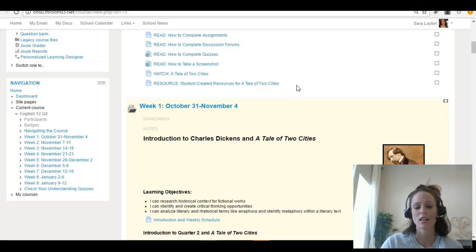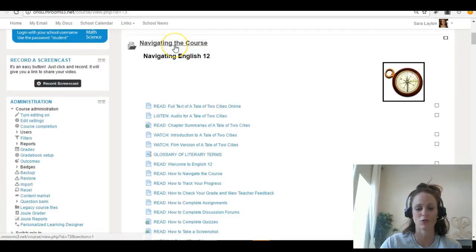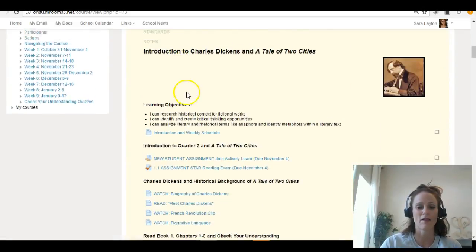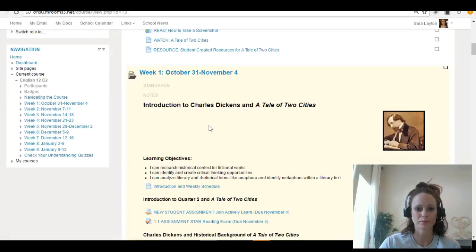Make a resource so that you can teach the next generation of students what you wish you would have known about the chapter. So this has some really good stuff in it from students to you to help you understand the chapters. So that's up here in the navigating the course section. I encourage you to look back to this often. Okay, so let's move on to week one.